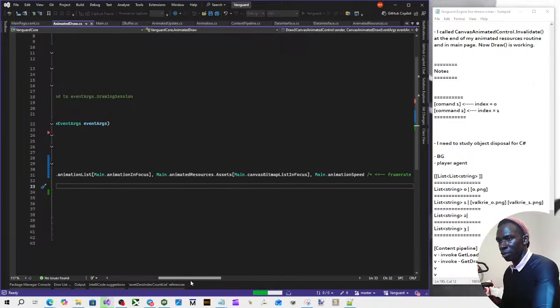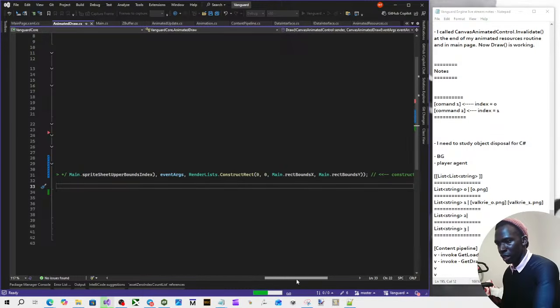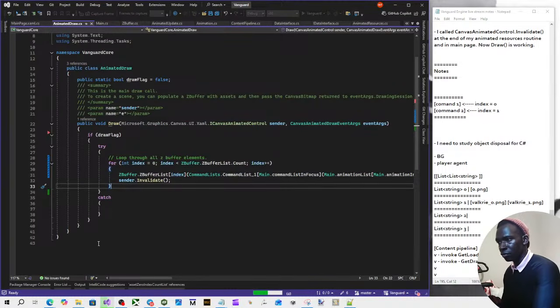A bit worried about the animation part. Upper bounds, that has to be a list as well, I didn't finish it. Yeah, that has to be a list, otherwise it's not going to animate properly. A lot of this is hard-coded, yeah, okay, that's fine. Goodness.